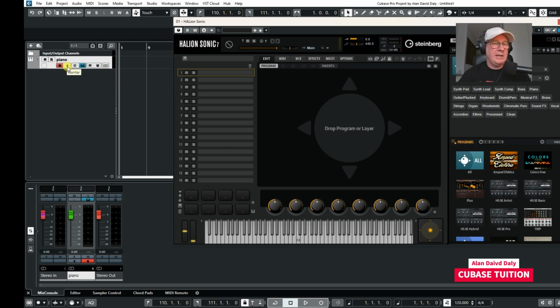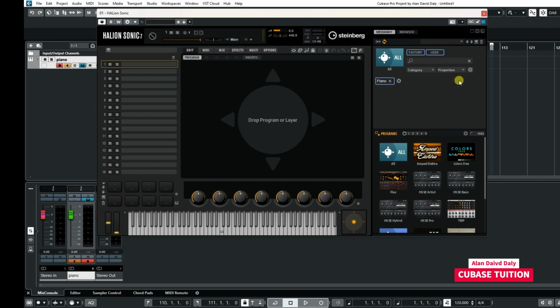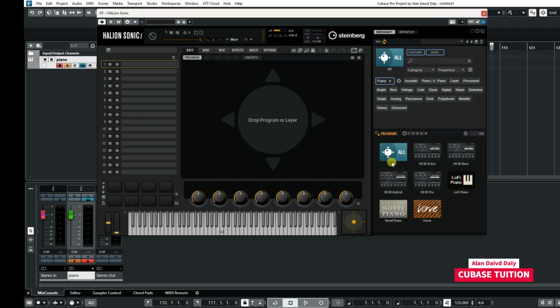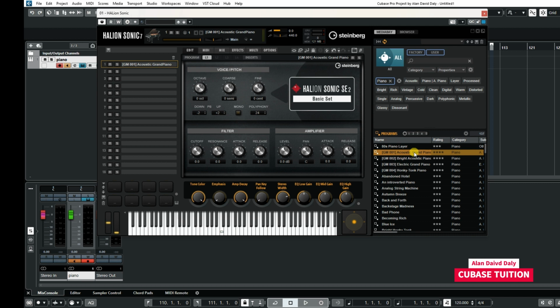What we want to do then is there's a little speaker icon. We click on that till it turns yellow. Now in this window, we're going to click on piano. We're going to go down to all pianos and we're just going to pick acoustic grand piano and it'll appear over here. And that's your piano. We can close this window now.